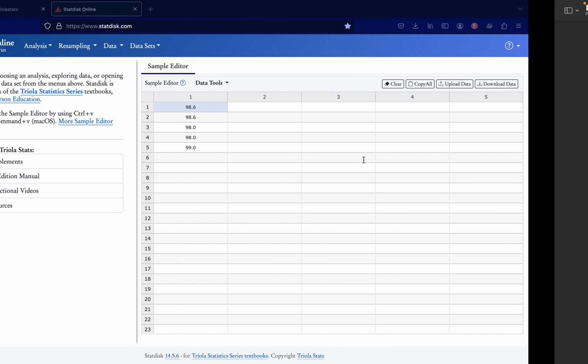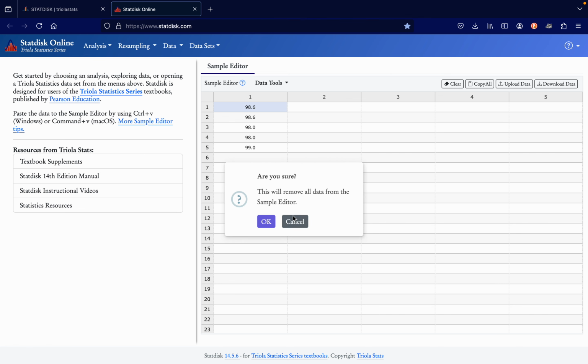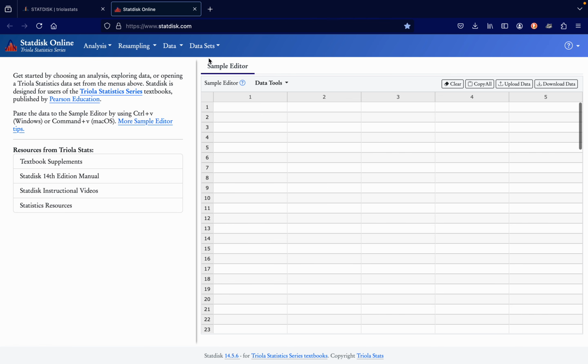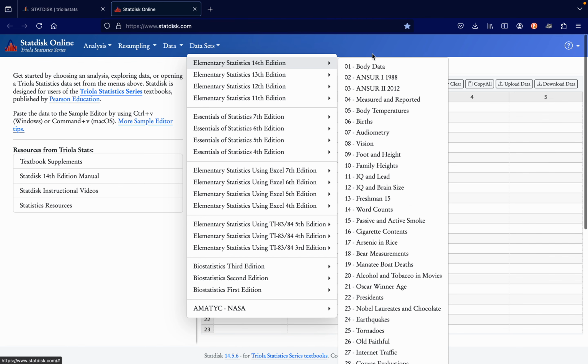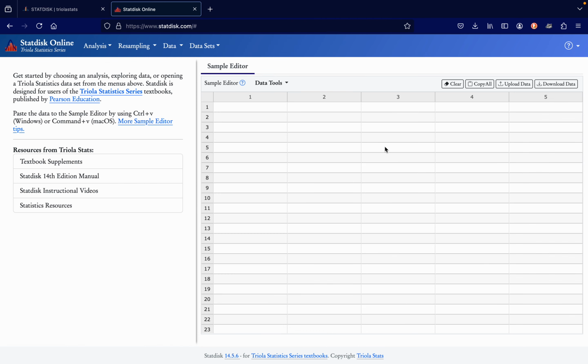Okay, so let's clear this. Again, not strictly necessary. Then we'll bring up the data sets, and you can see there are a lot of options here. We'll just follow what's in the lab manual, but like I said, the data sets between the 14th edition of Elementary Stats and the 7th edition of Essentials of Stats, I think, are very similar. So we'll go right here, to Vision.